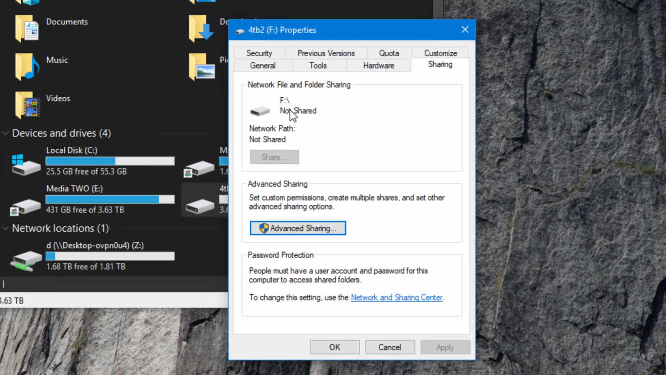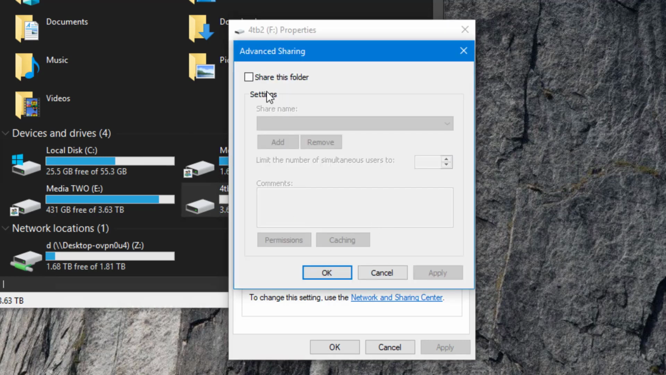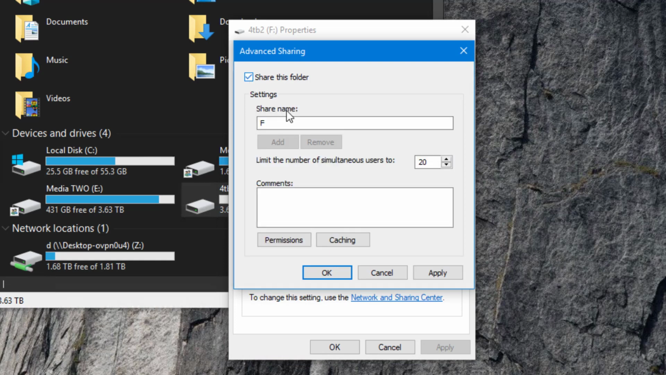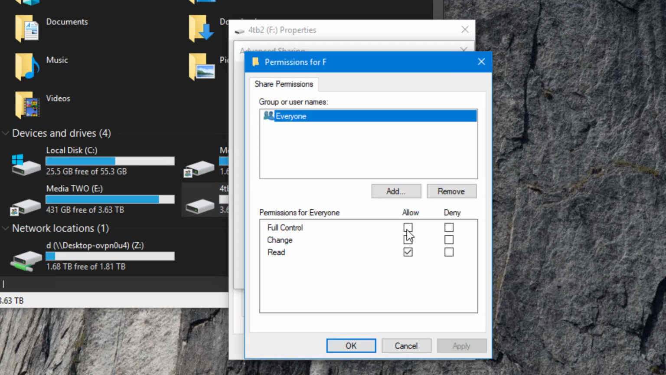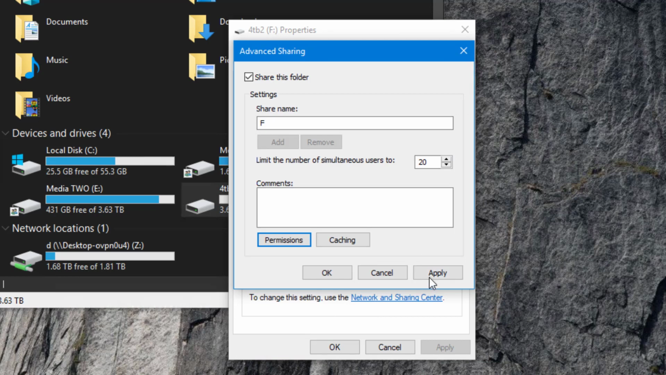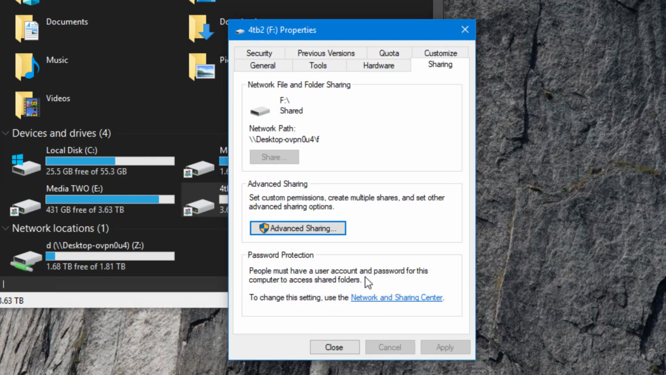Now you can see here that its drive letter is F and it's not currently being shared, and it has no network path. That's important. So I'm going to click Advanced sharing and click Share this folder. You can change the drive letter if you want. It's up to you. Before we leave here, we're going to go to Permissions. This is also important. Under share permissions for Everyone, under Full Control, we're going to click Allow and Apply. We're now done here. Click Apply and OK.